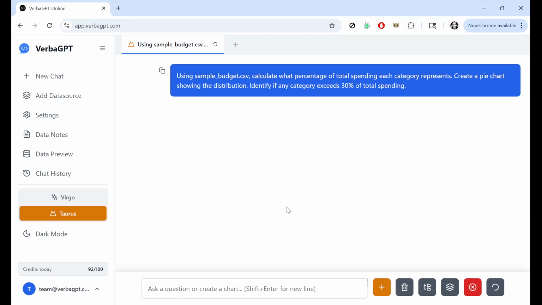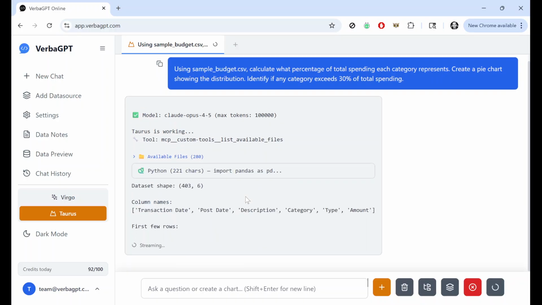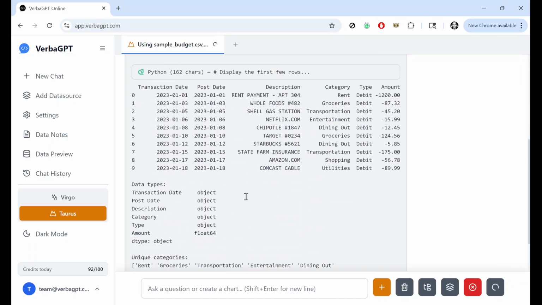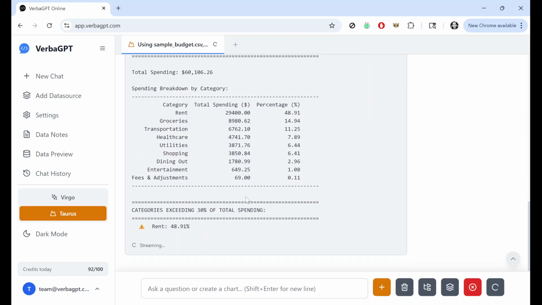In this question, I'm asking, hey, use this file and calculate the percentage of total spending each category represents. Show me a pie chart. I'm not telling it where that file is, but with Taurus, it searches all the files that are in the folder that it expects the files to be in. So it has these available files. It's going to find it. It's going to go to work, analyzing the data set, parsing it out, and trying to answer the question. I just wanted to show you the flow of how it works.